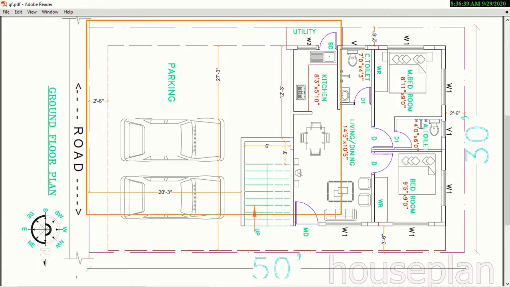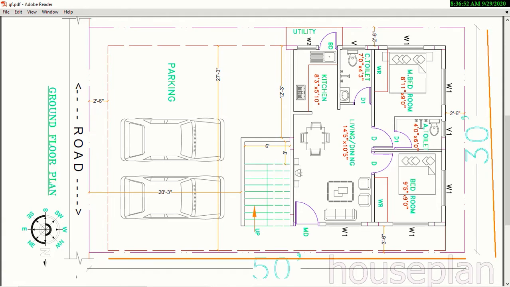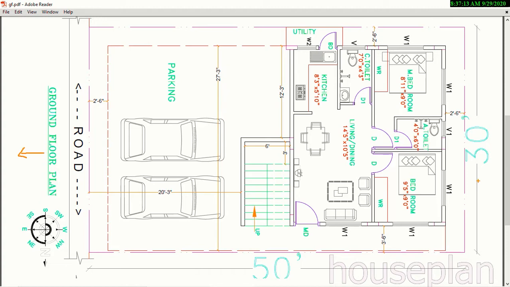This is the ground floor plan. Length of site is 50 feet. Width of site is 30 feet. This is the east direction. This is the west direction. This is the north direction and this is the south direction.